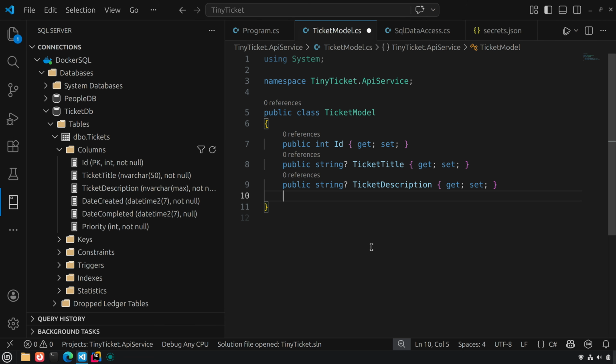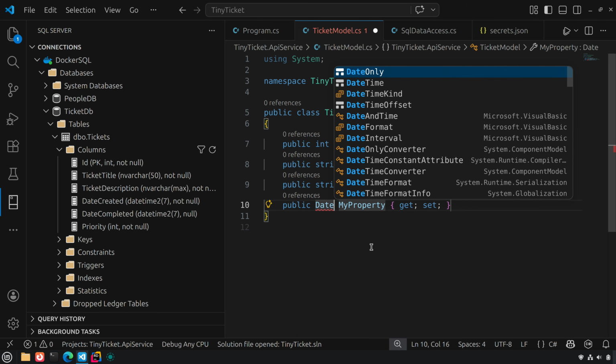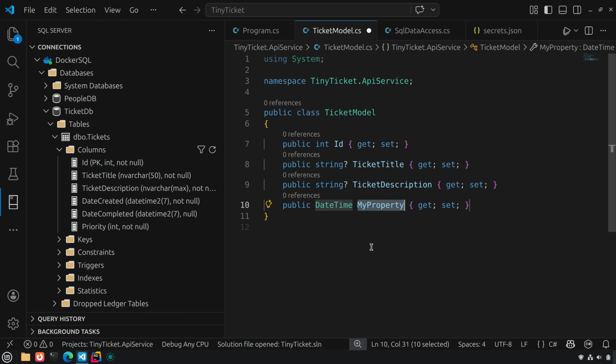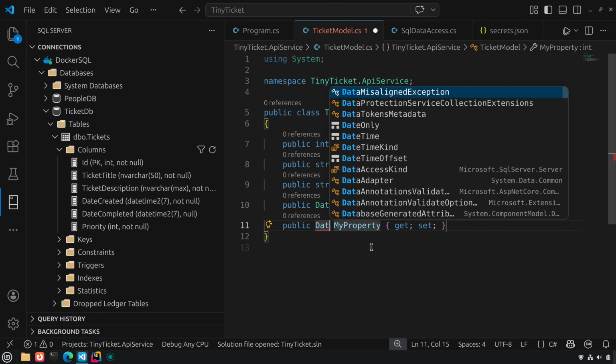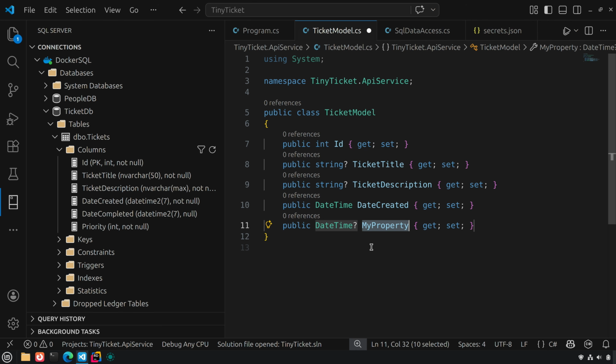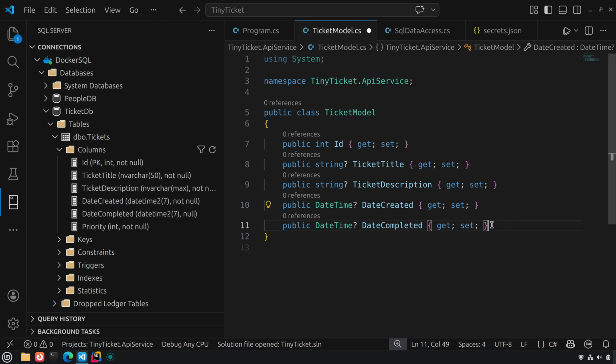Okay, so then we have a DateTime, and this is going to be our date created. And then we're going to have a nullable DateTime that is date completed. And actually, you know what? We should mark this one as nullable as well, the date created. And you might say, well, wait, Tim, no, we shouldn't do that because that's never null.